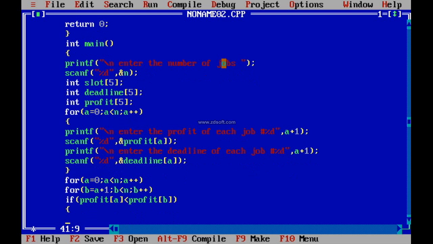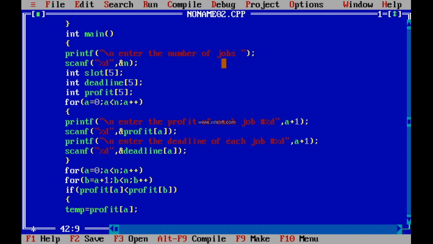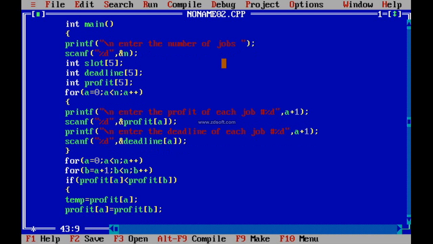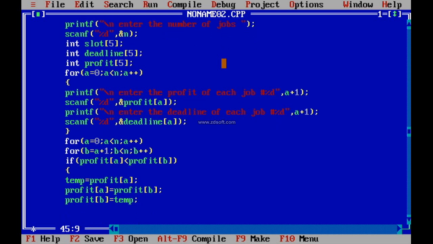I am opening the if condition over here, making use of a temporary memory location. temp is equals to profit of A: I will put the profit at the first memory location in this temporary memory location. Then I am overwriting the profit at memory location A with the profit at memory location B, which is greater than the profit value at memory location A. Profit of memory location B, I will overwrite with the value of temp, and here my values got swapped.